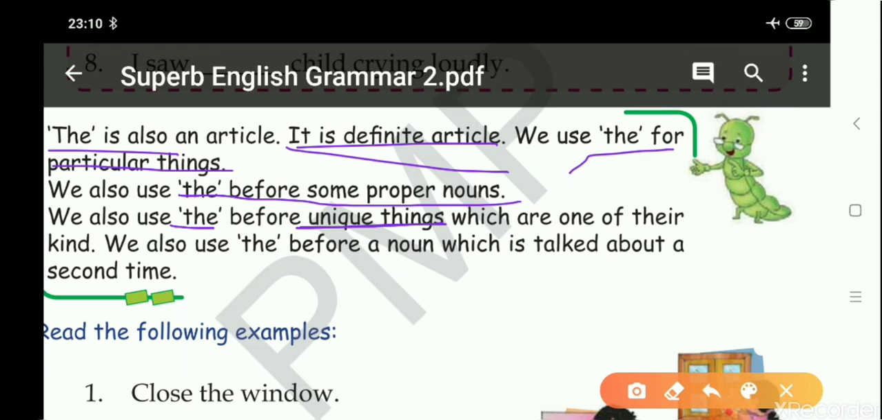Like the sky, we don't have any other sky. When we say the earth, we don't have any other earth. When we say the sun, it means we don't have any other sun. This is the unique piece. And we also use the before a noun which is talked about a second time, which is repeated in the sentence. When we talk about that particular noun, we use the.